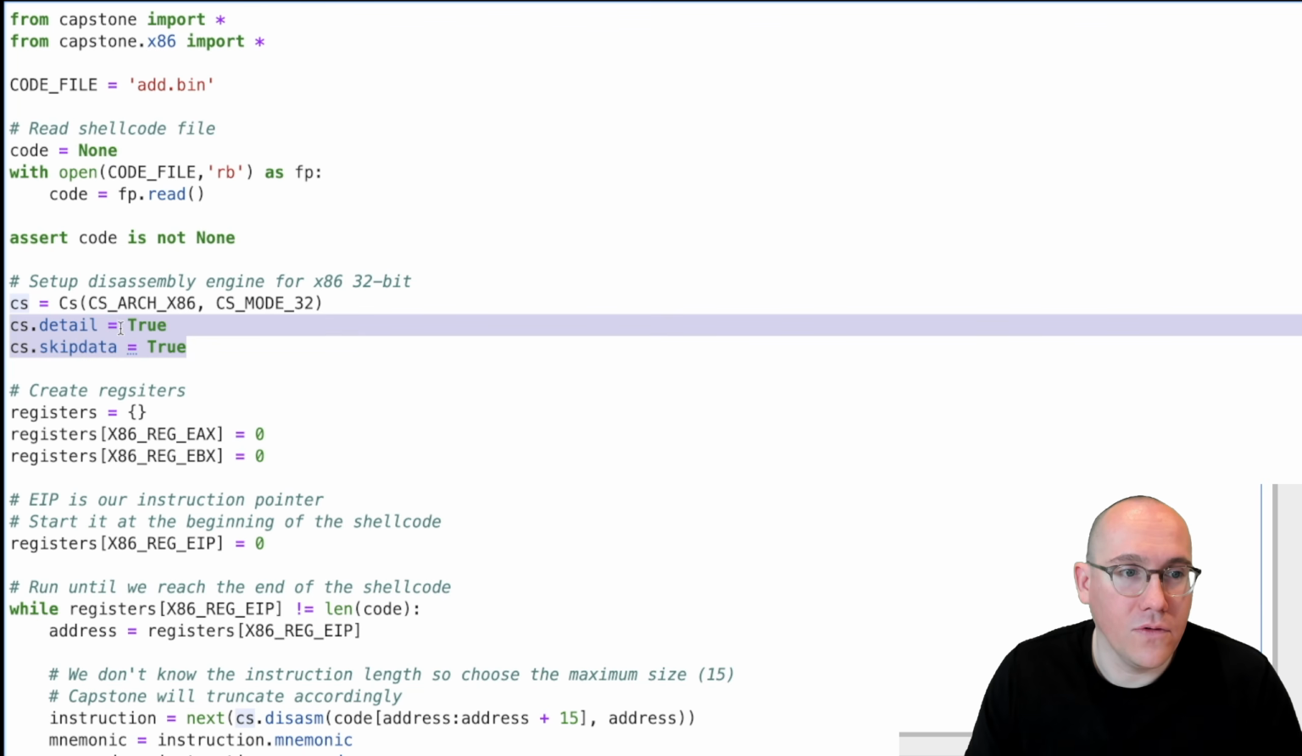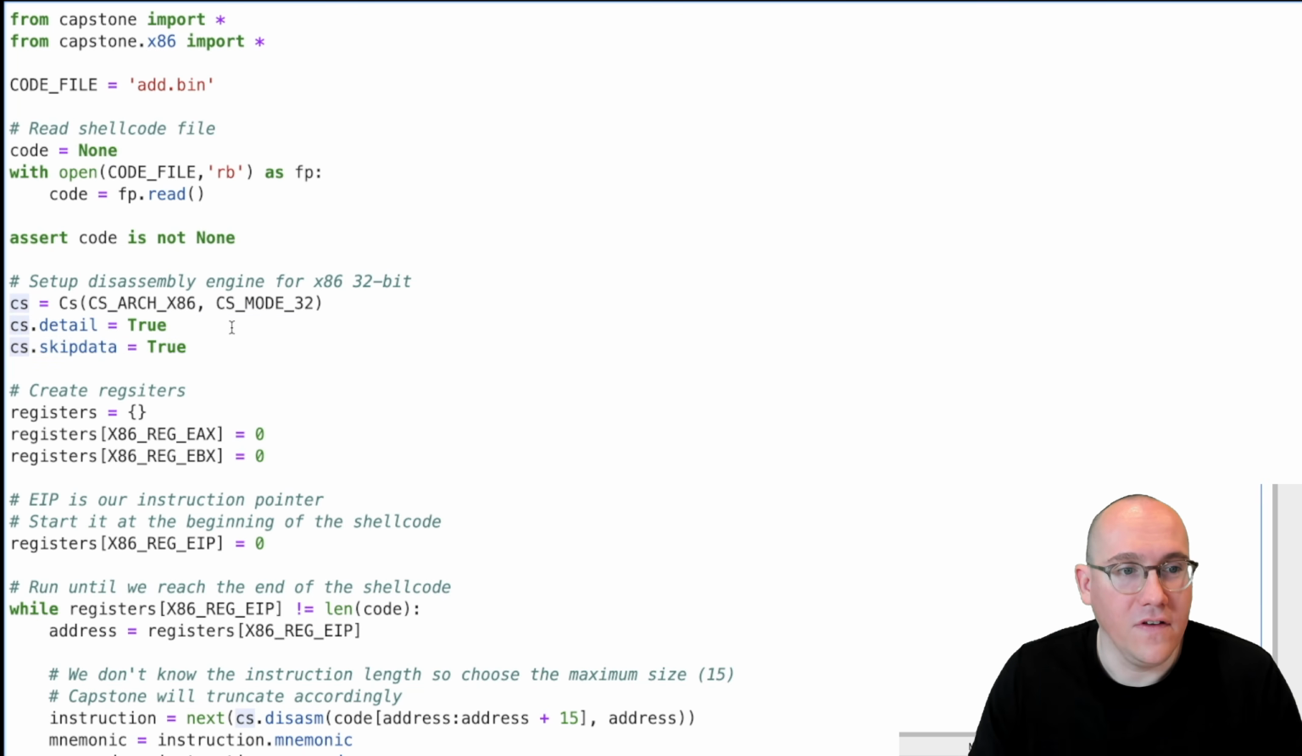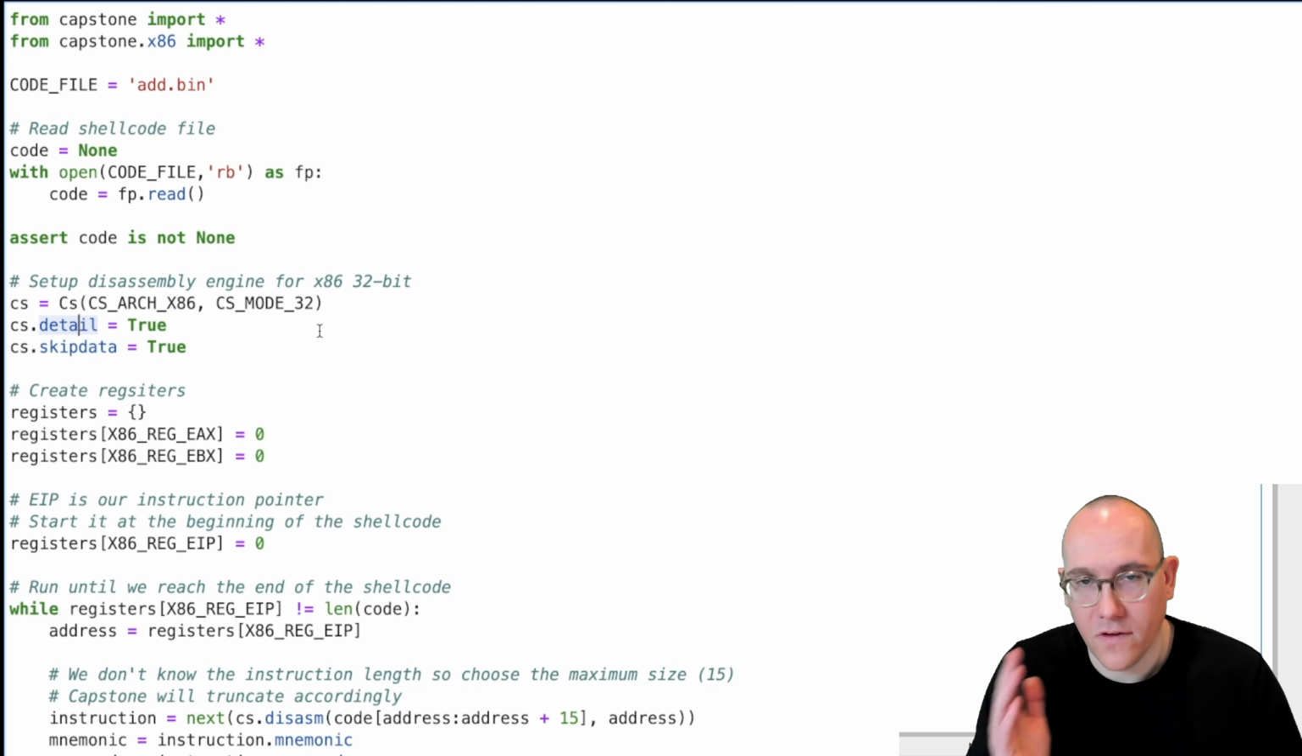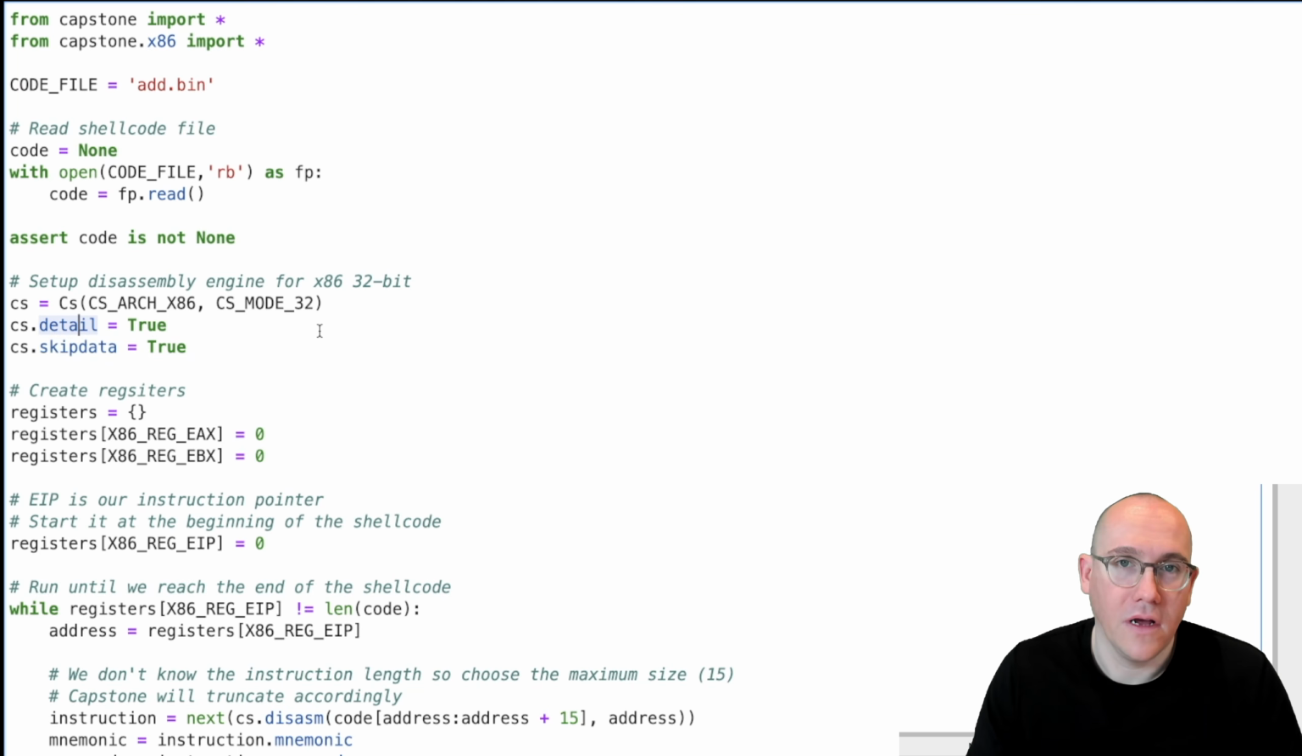We're setting 2 additional settings here, detail true and skip data true. Detail tells the disassembler to include extra details about the instruction that it's disassembled. This is important for our use as an emulator. We want additional information, which I'll show you in a minute.